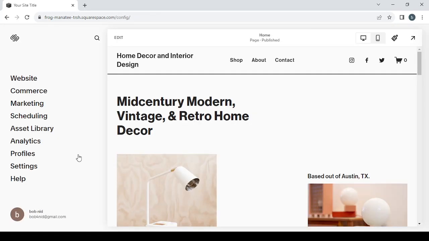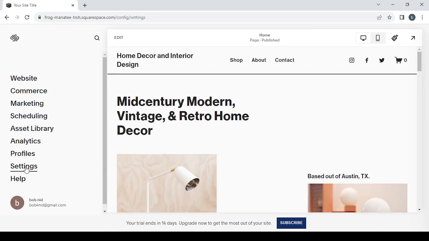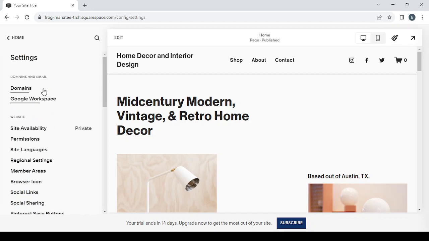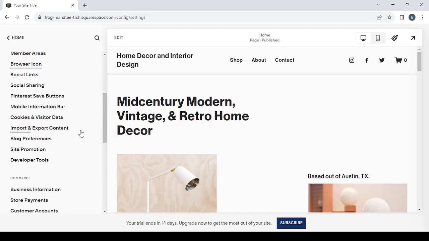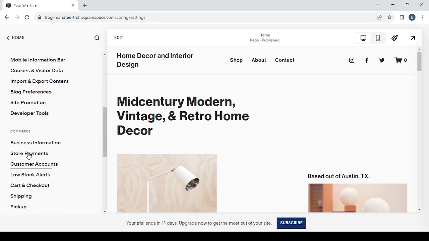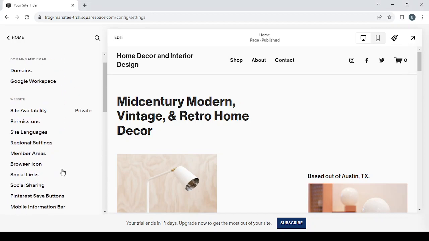And the last section is settings, where you can adjust your domains or your Google workspace. You can also change the site's availability from private to public. You can also change the site languages, and you can also change the store payments. You can add your payments and so on.